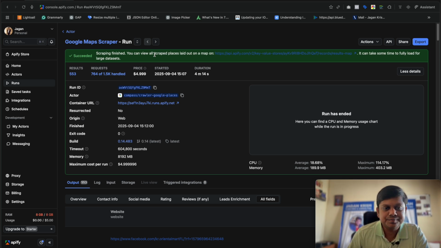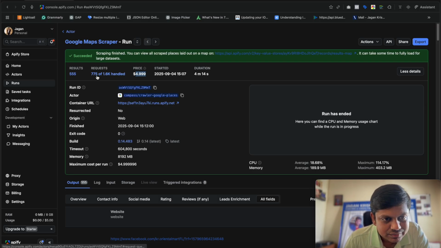So scraping finished. You can view all the places laid out on map. Okay, it will take some time. So I would have spent $5. I have spent $5 to do this. All right, 775.